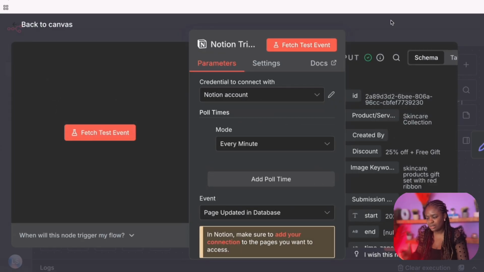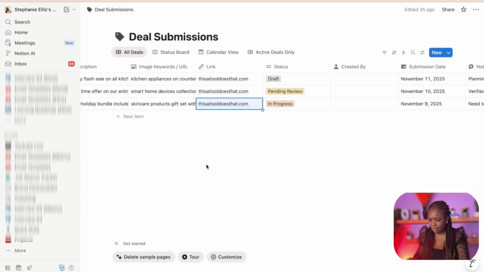In order to have this set up, you first need to have a Notion account. If you don't have a Notion account, you can get it for free. And there's a lot you can do with a free version. So you can either use a free version or you can use a paid version. I have a paid version, so I just keep to it. I have a database in Notion.